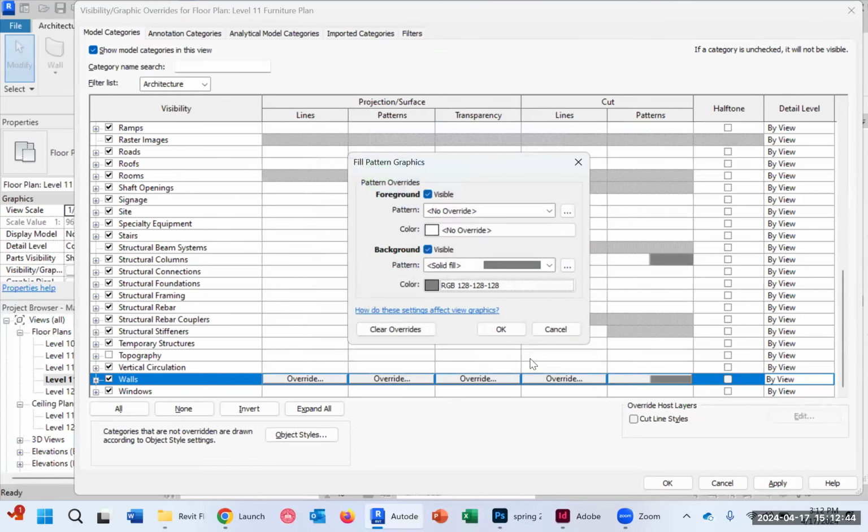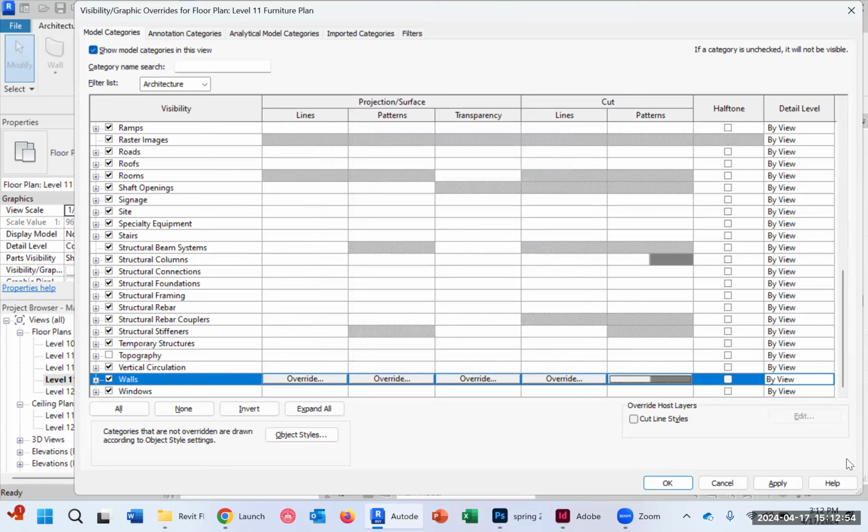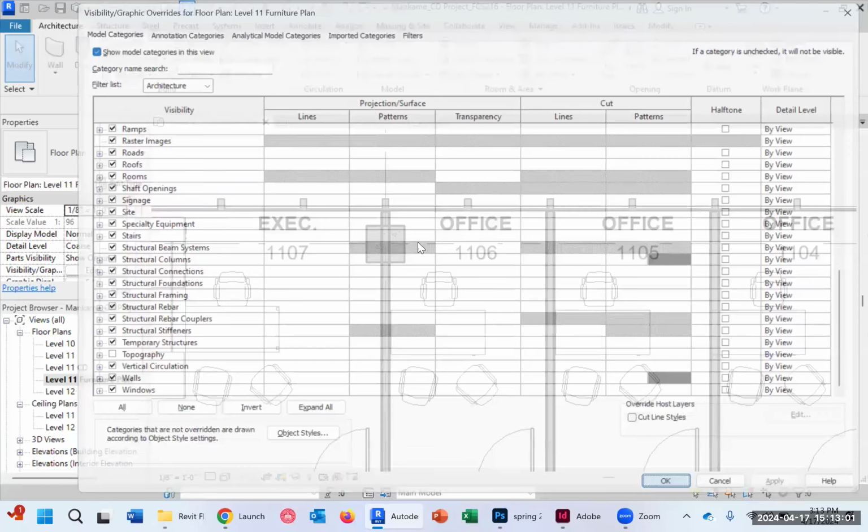But those who are working, if it's not, just make sure you change this, because once you add it to Photoshop, it looks nice if the walls and columns are filled hatch. Let me just do that, apply, and okay, I already have that.